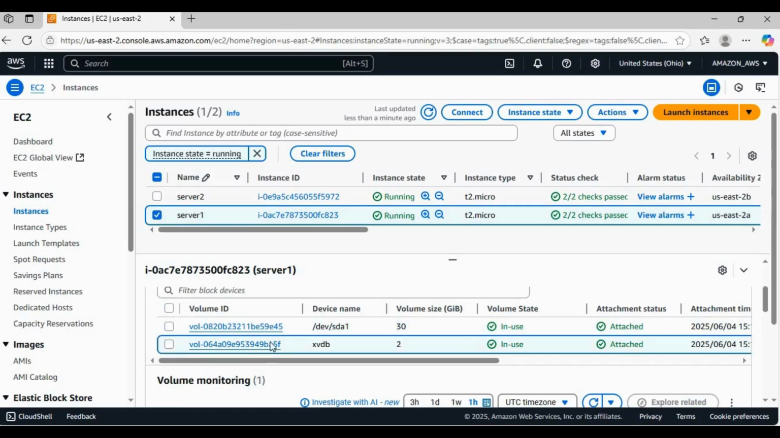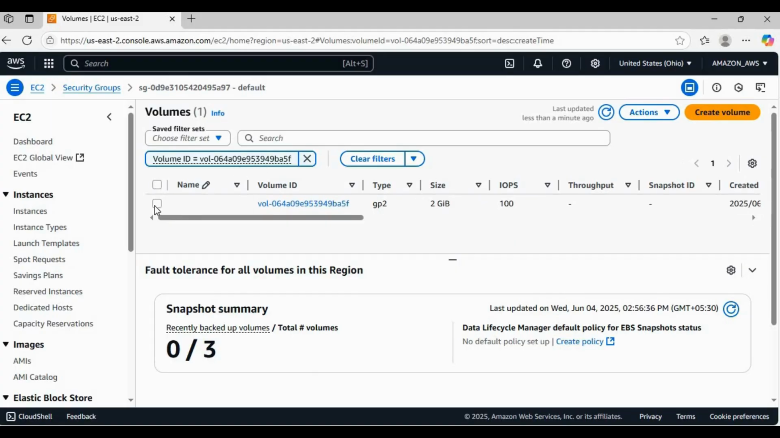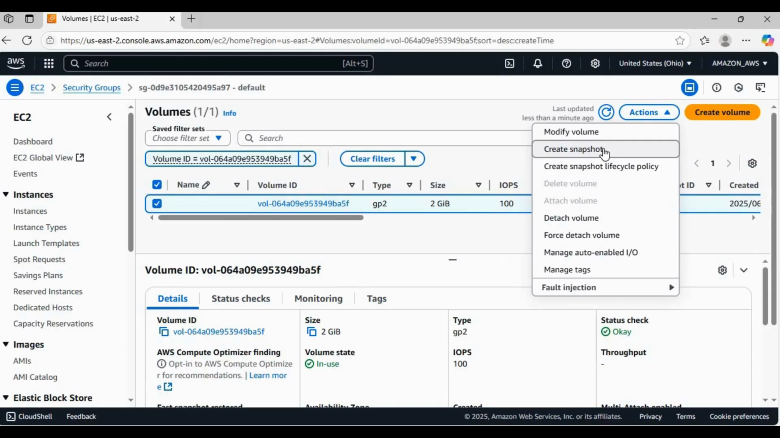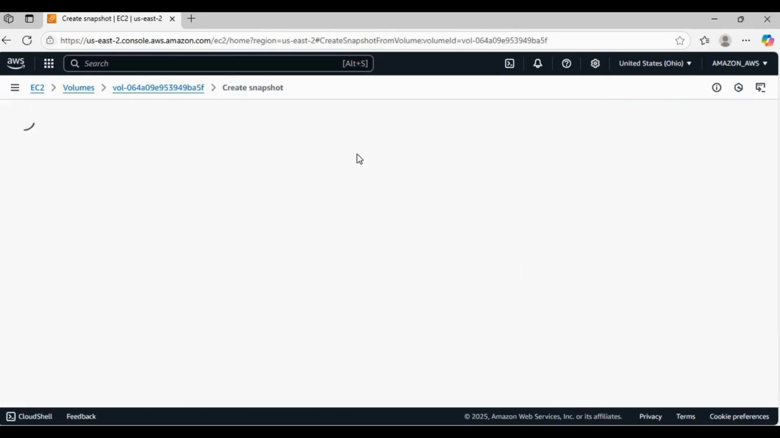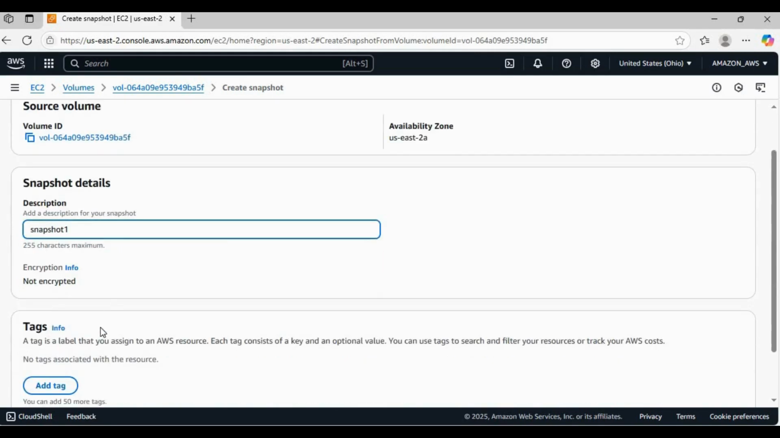Now we have to create the snapshot of this particular volume. Go to that volume, select the volume, go to actions, go to create snapshot, give the name of the snapshot. You can see the status of the snapshot is non-encrypted, which means we had not enabled the encryption option while creating the EBS volume.